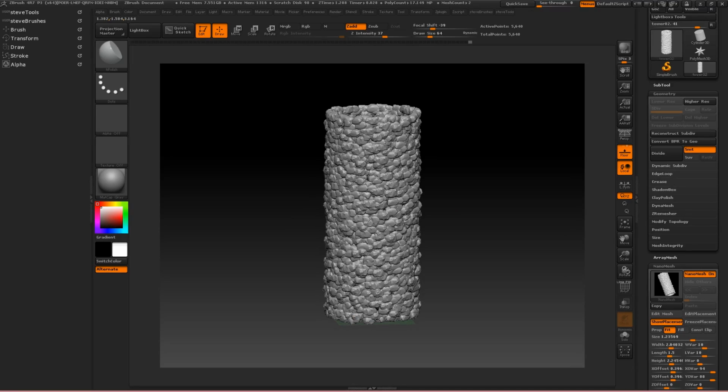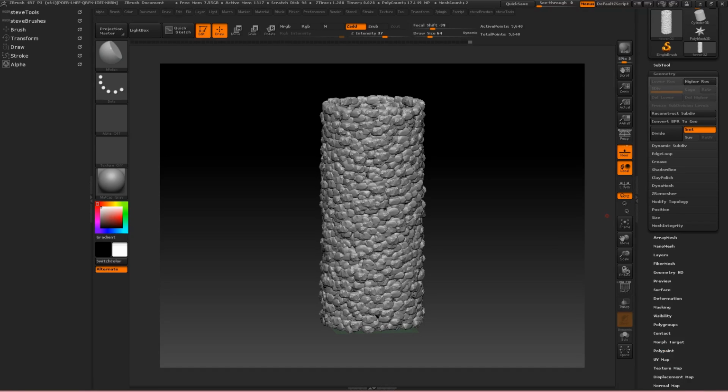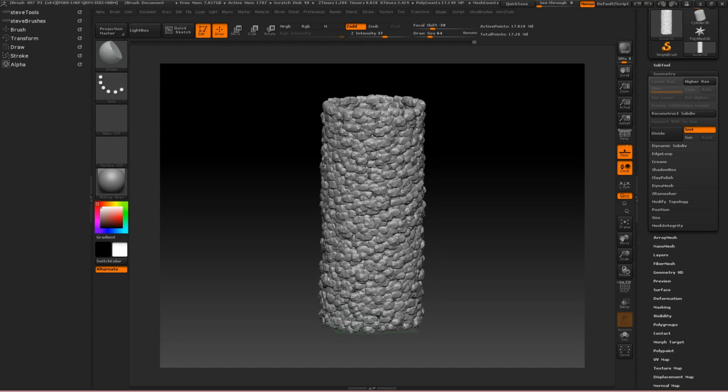I think that process is probably best to show in class because it's pretty in-depth and you will have major questions about it. So for now, I'm just going to convert this to geo, and this is going to convert it to just a typical ZBrush object. And you can see our active points jumped up quite a bit. So now we have 17 million points in here, which is way too much to use.